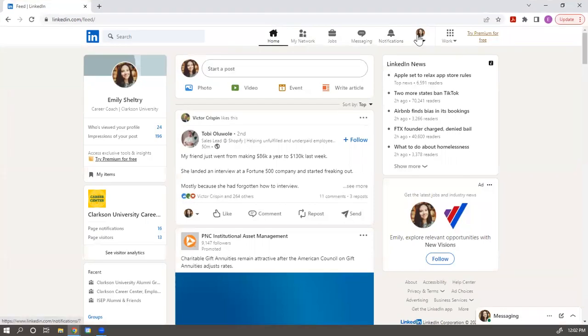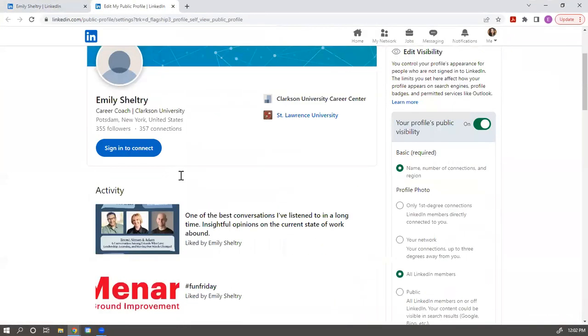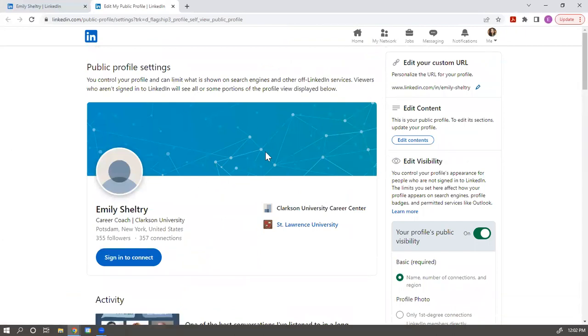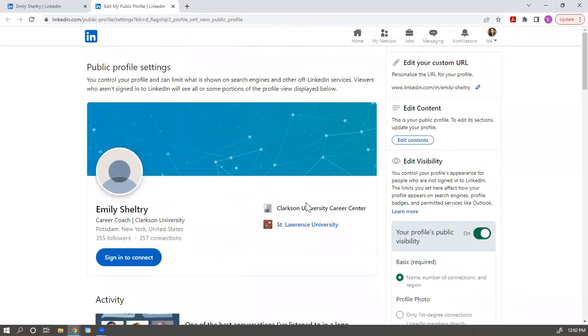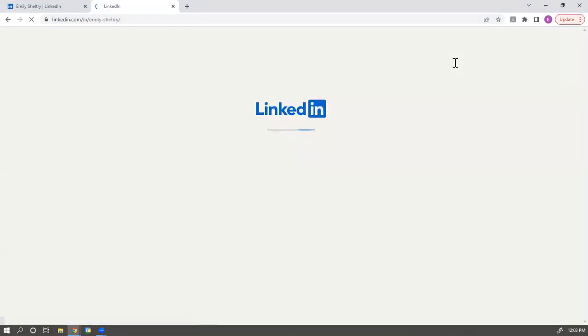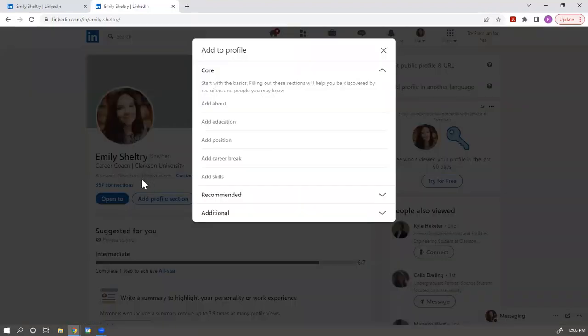So how you would do that is you actually go to your own profile. You can say edit public profile and URL. And from there, you can see basically this is what your profile will look like to the public. That's a nice way to kind of check it out. But from here, you can add different profile sections. So this is a nice way to start to draw attention to the things that you're most excited about highlighting.